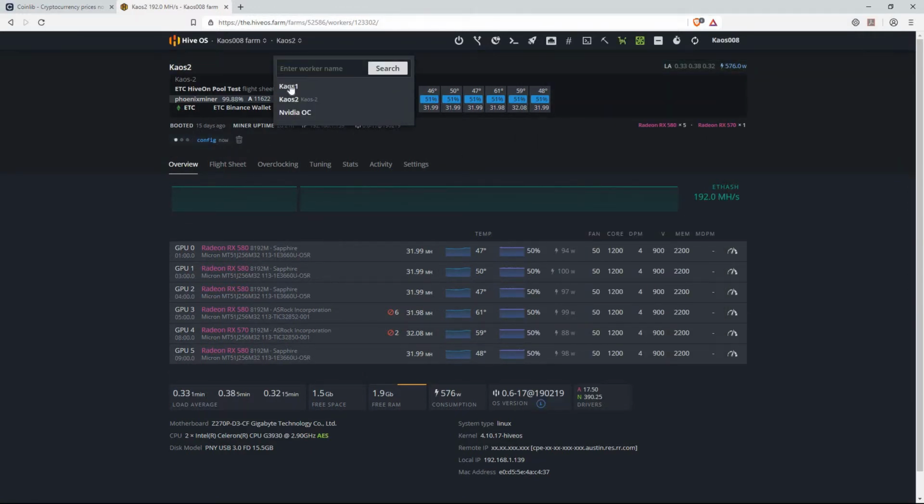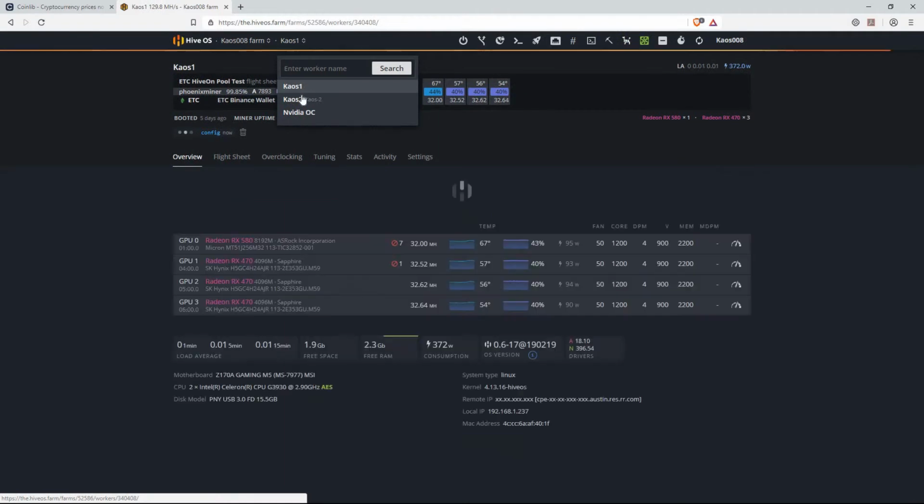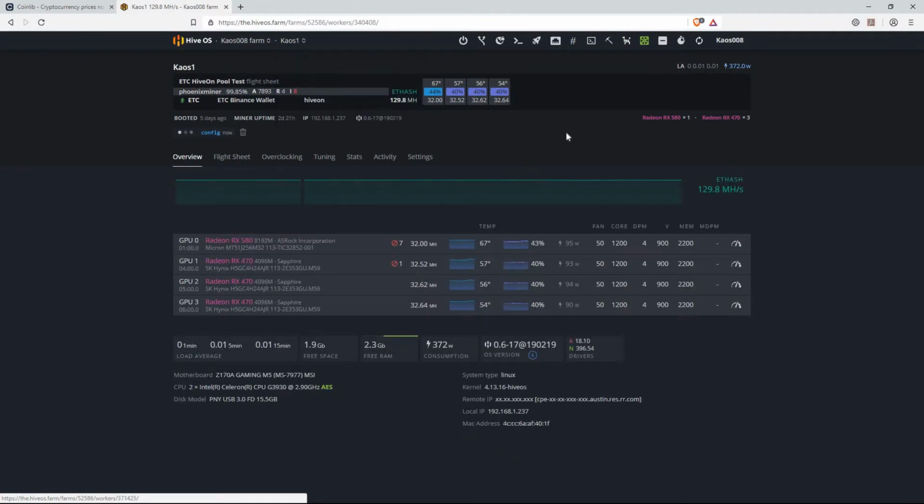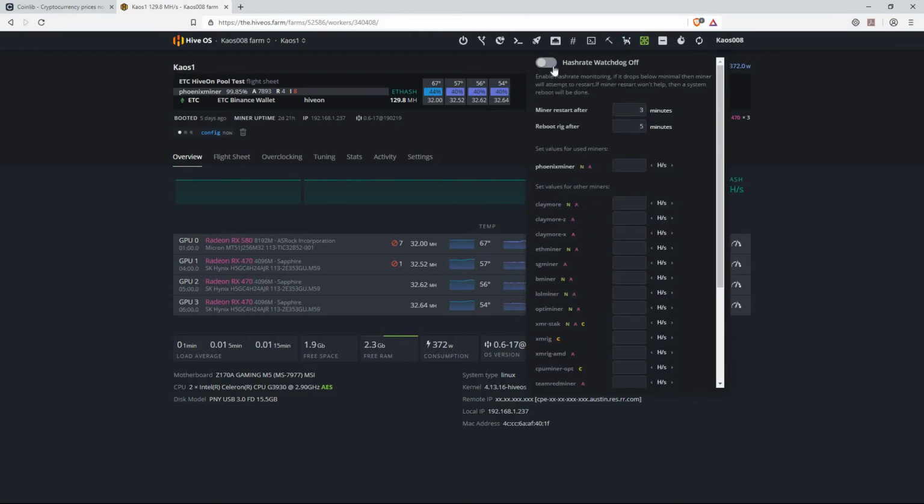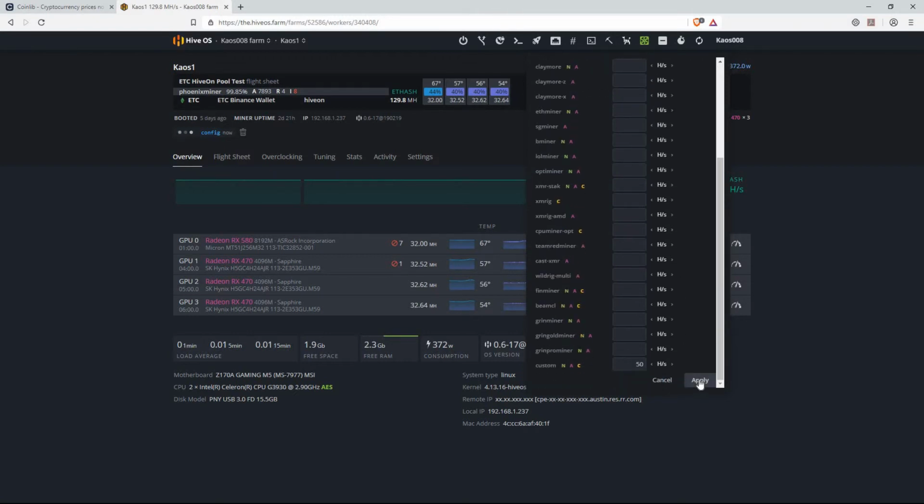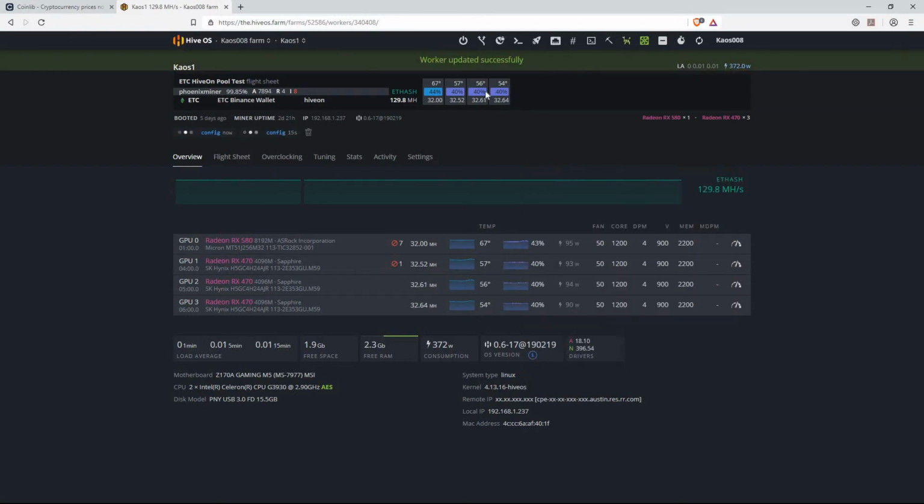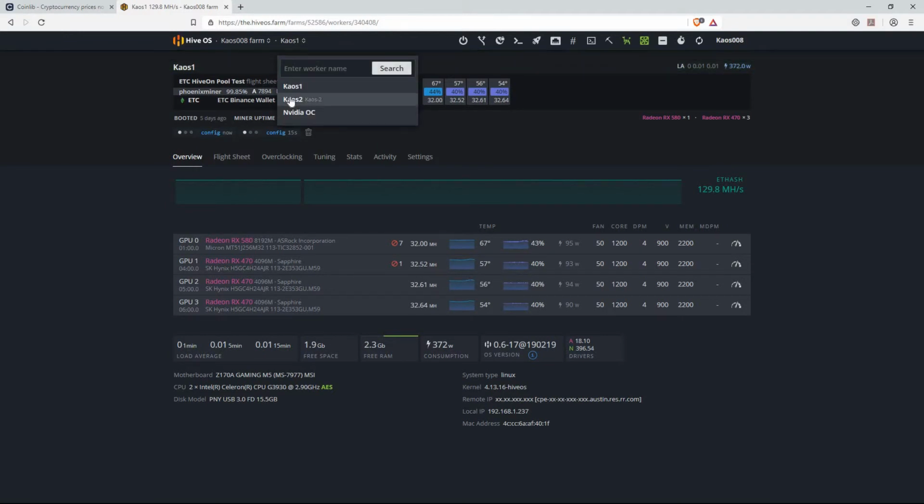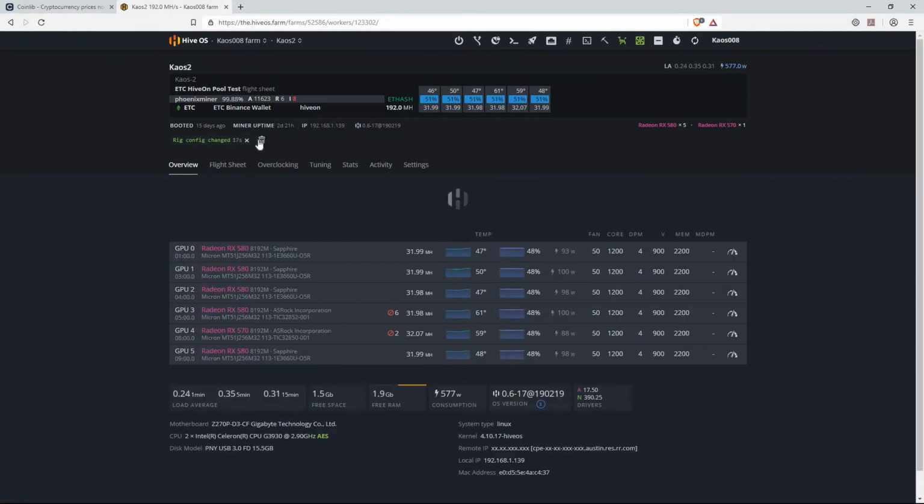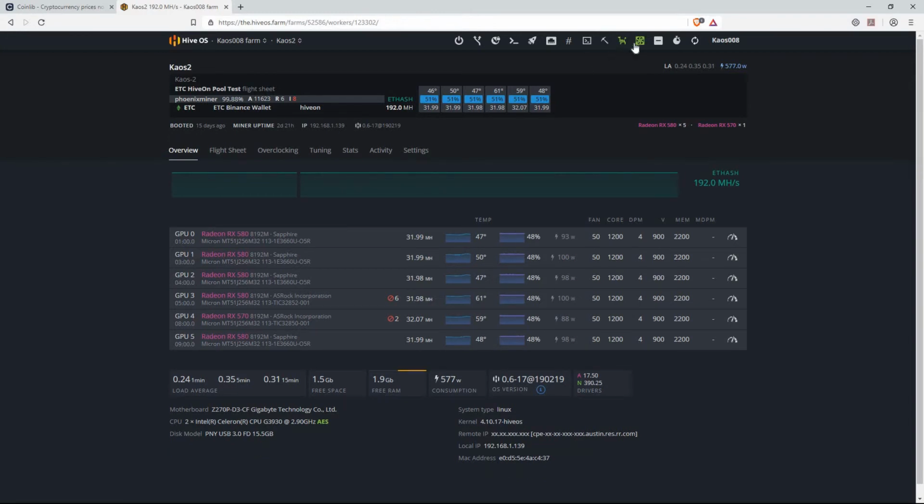Then let's go ahead and do the other rig. Do the same thing. We'll go to HashRate Watchdog. Click it. Turn it on. This rig right here is at 129 mega hashes. So we'll set this at 125 mega hashes. Scroll down and hit apply. Pretty easy. So let's go check on the other one. Make sure it went through. And it did. So now it's set up.